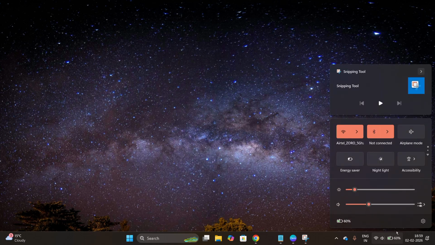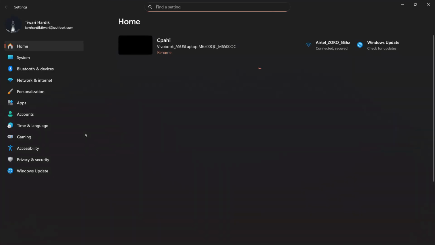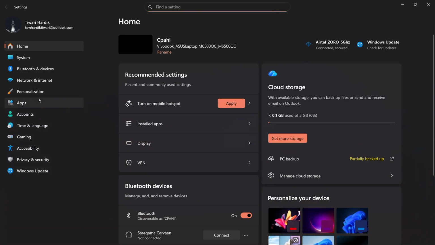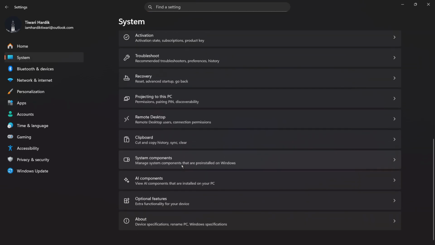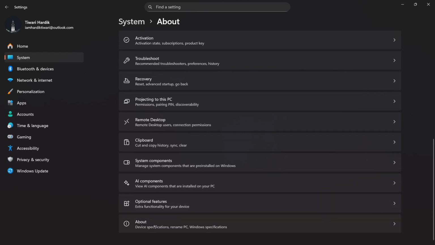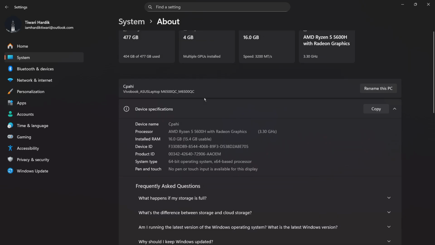You can click right here on the taskbar and from here go to settings. And now within the settings, you simply click onto the system, and from here scroll down and click on the about button.